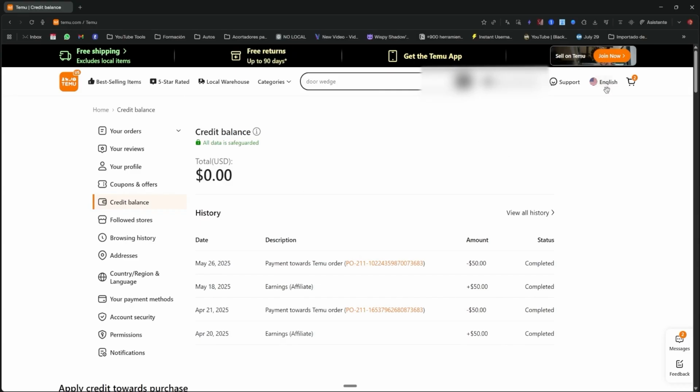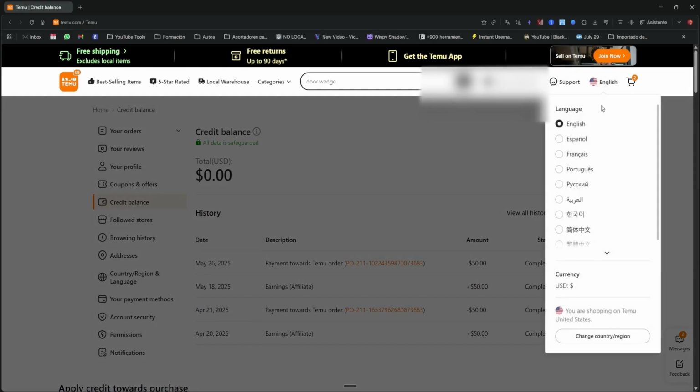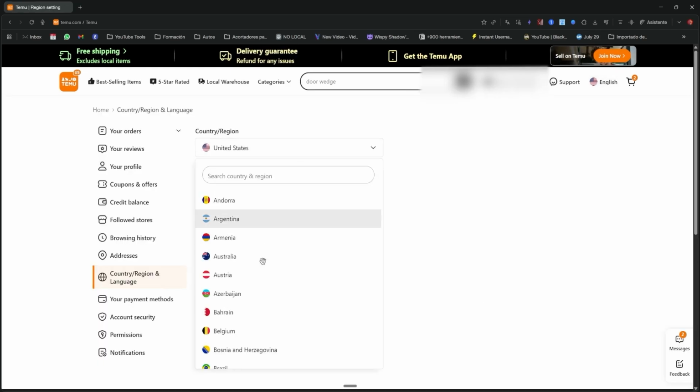But always remember that the country you choose here is the one you'll be ordering from. That is, if I'm going to order in the United States, it's because I'm in the United States and can receive it in the United States. So that's why it's important that you set this up correctly. In my case, as you saw, I have the credit in another country, so let's change it.